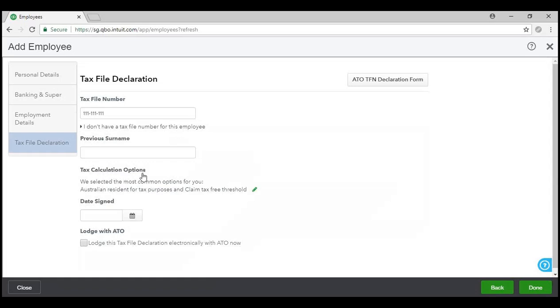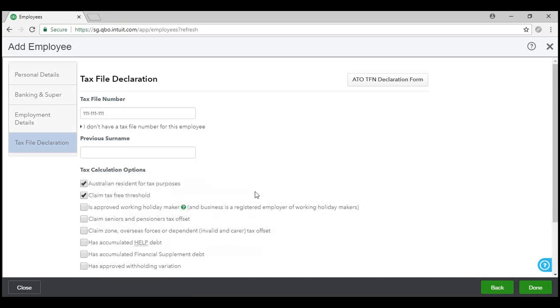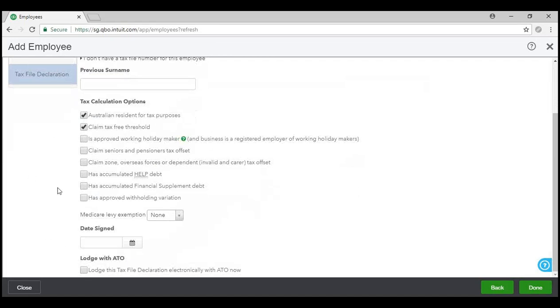Now, in KeyPay, we've automatically default set the two most popular options for you, which is the Australian resident for tax purposes and claiming the tax-free threshold. It's a mouthful, that one. So if your employee is an Australian resident and they do want to claim the tax-free threshold, you can leave that as is. But if your employee has different tax calculation options that you do need to select, you can click on the pencil here, and this will open up all the other options that you have.